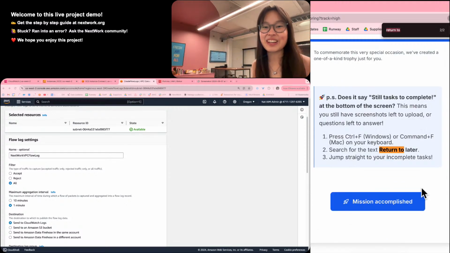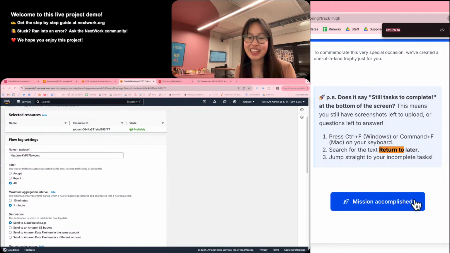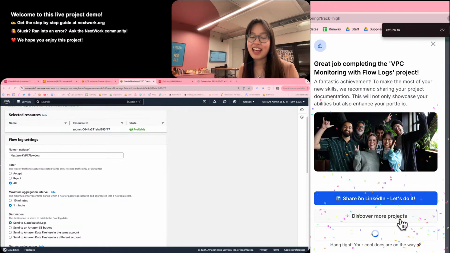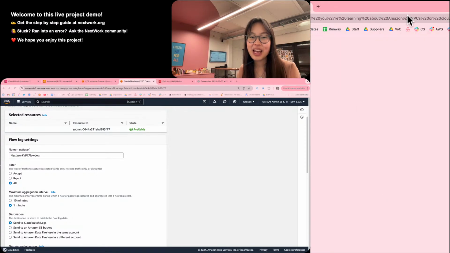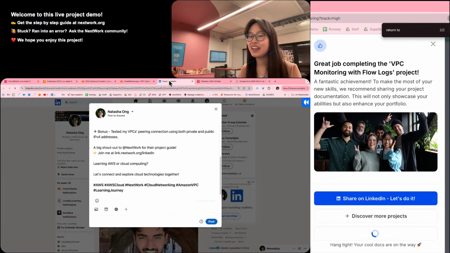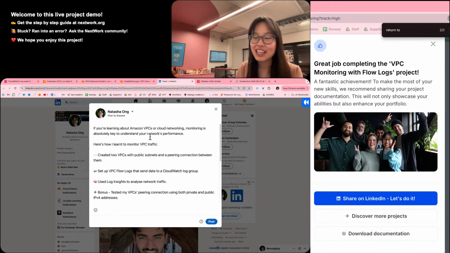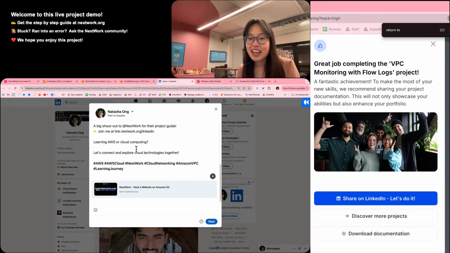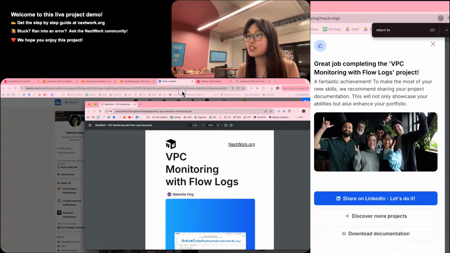Amazing. Do you see how the buttons turn blue to mission accomplished? Let's accomplish this mission today and see what happens when we click on that share on LinkedIn button. Fancy. Would you look at that? There's already a pre-filled LinkedIn post with some suggestions on how you can post about this project experience. And then you can download your documentation, which downloads automatically as a PDF.